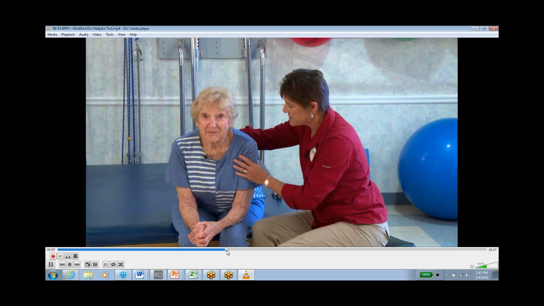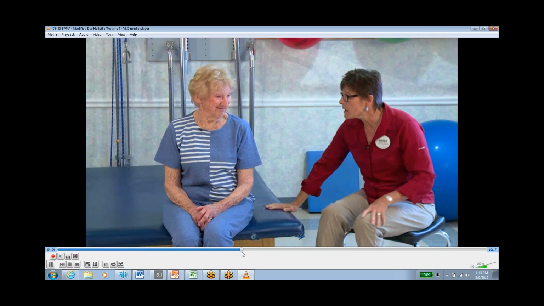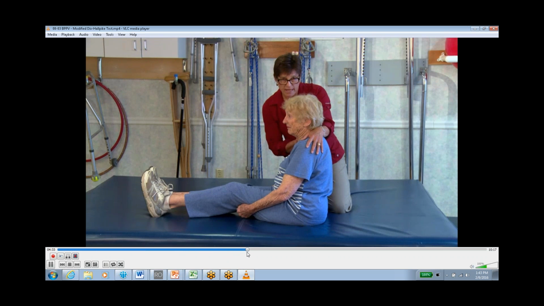So now I'm going to pull this a little further forward, and I'm going to show you how to do a modified version. This is what I'm going to recommend that we do on all of our patients unless we are absolutely 100% sure that we can do a full-on Dix-Hallpike on them. If you feel confident enough in your clinical decision making that this patient could tolerate a full Dix-Hallpike, go for it, because you're going to get a better result. You're going to get more crystals on the move.